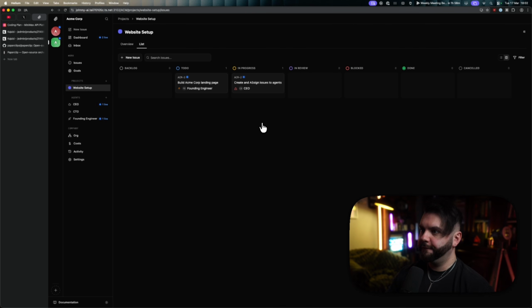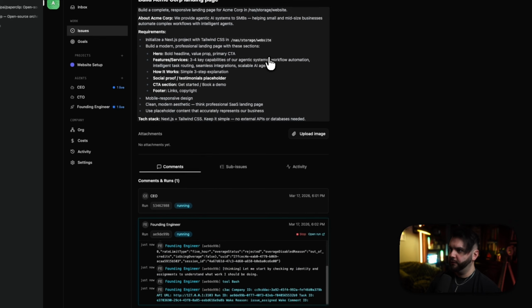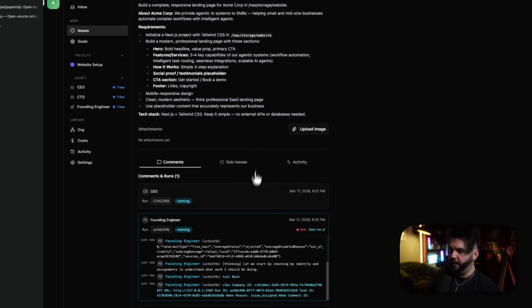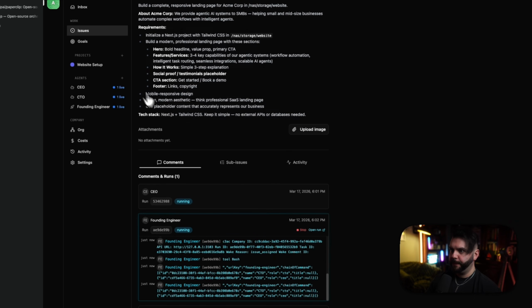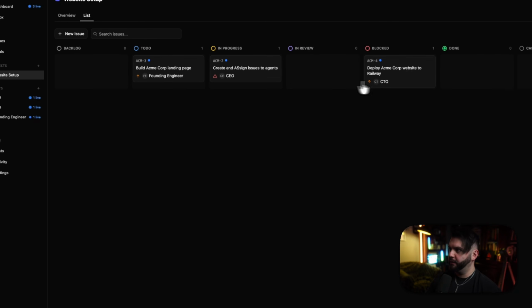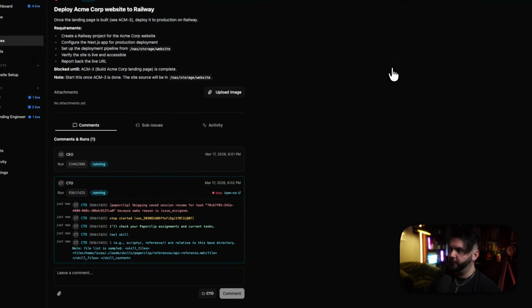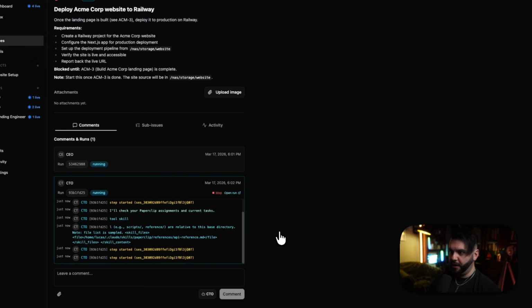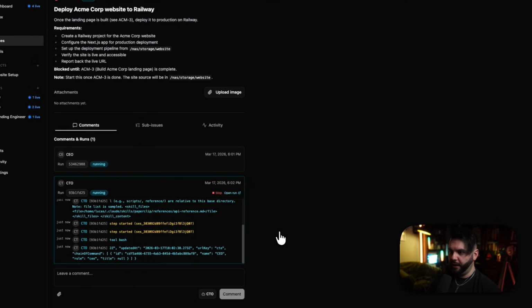So it's created our first to-do and assigned it to the founding engineer. We can click into this and see what the founding engineer is working on. It's also created another issue, actually. If I go back to the website setup, you can see it's now got deploy Acme Corp website to Railway, but it's blocked. So why is it blocked? Probably because we have not given it the Railway credentials.